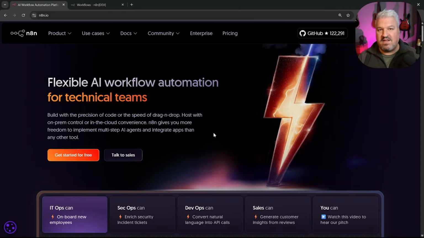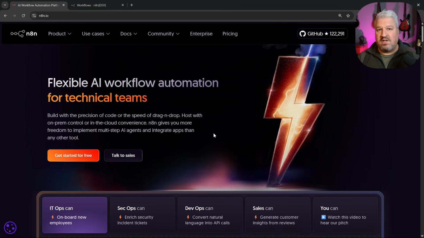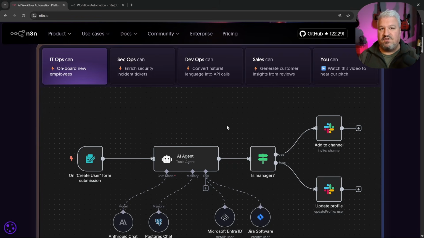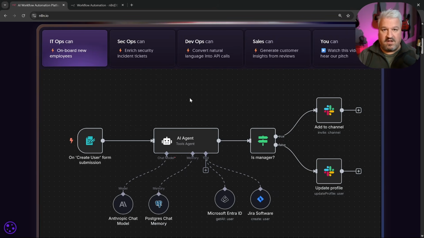But first, what is n8n? Well, in short, it's a very powerful workflow automation tool. It basically allows you to build advanced processes by adding nodes onto a canvas. Now, these could be something like trigger nodes, which trigger the workflow when a specific event happens. As an example, this workflow might get triggered when you receive an email.